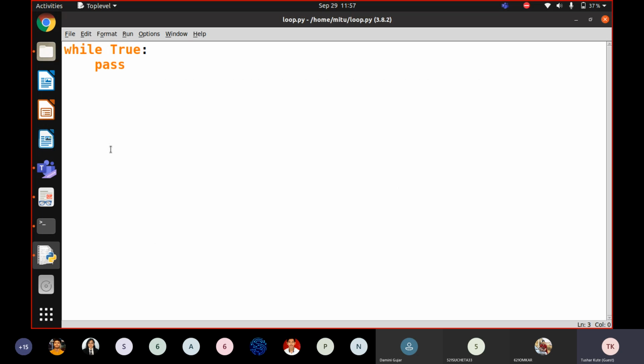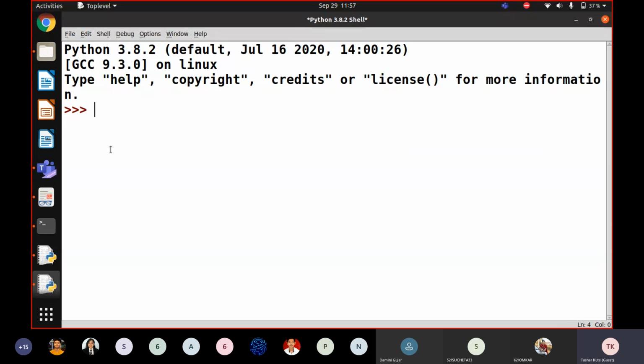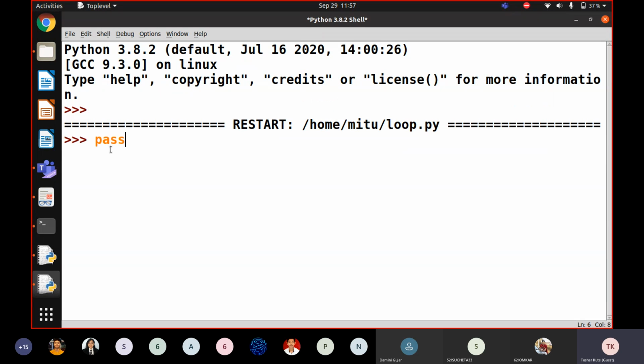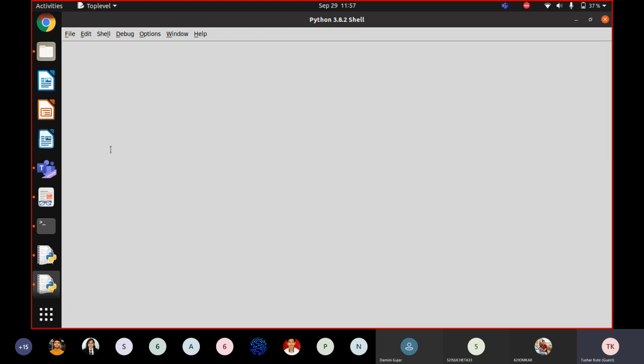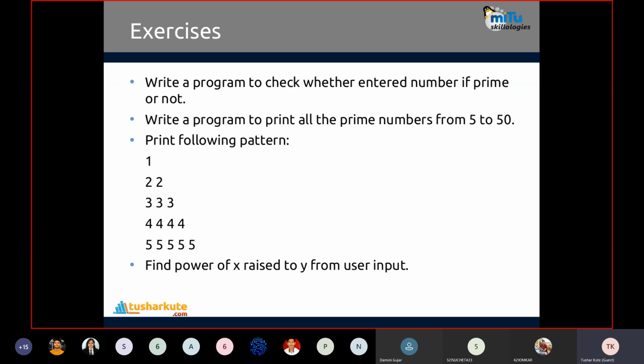Most of the time students make use of this particular word to store a variable, like password equals hello123. Why? Because pass is a keyword and can't be used as a variable name. So just remember that. Don't write like that.